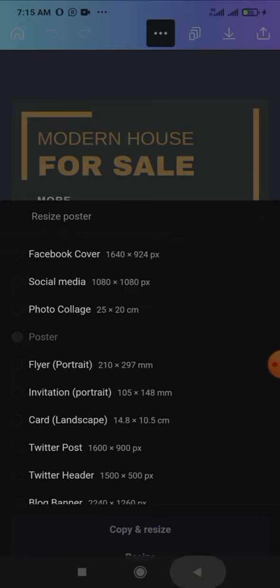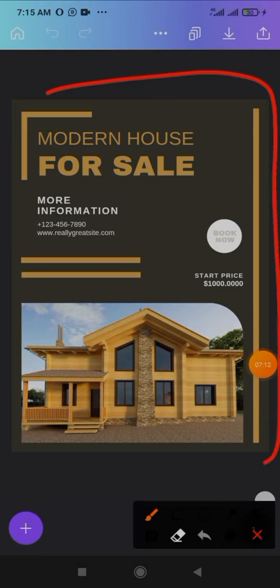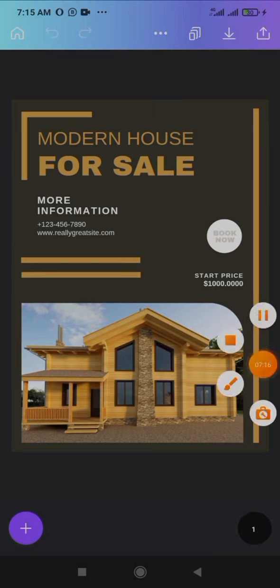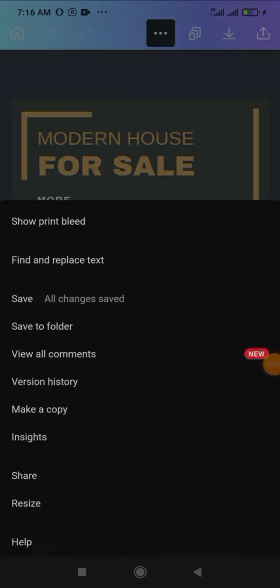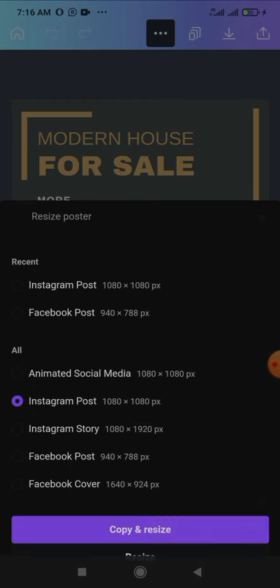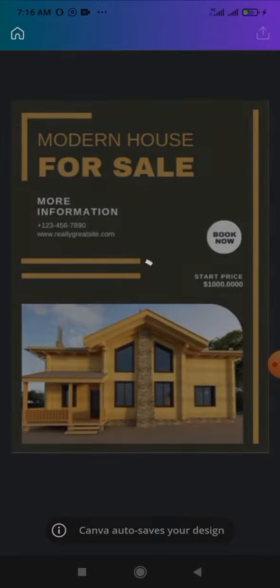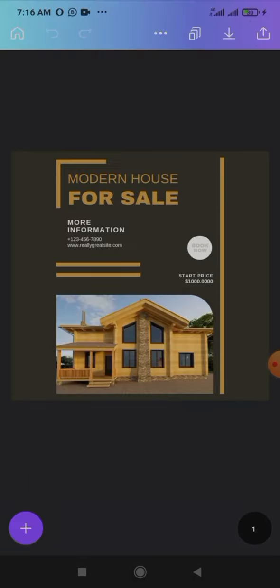So just look at how the flyer is. It is long. Okay, look at the length of the flyer. It's a bit long. All right, so I'm going to resize it to, say, Instagram post. So I'm going to click here again, then go to resize. Once I click Instagram post, which is the 1080 by 1080, I'll click on copy and resize. It will copy the original size and also resize it to the size you want. All right, so it has resized the design. This feature is available to only those using the Pro plan.